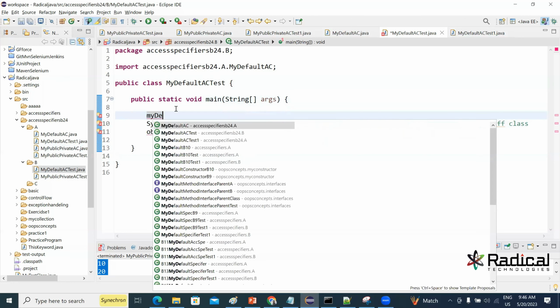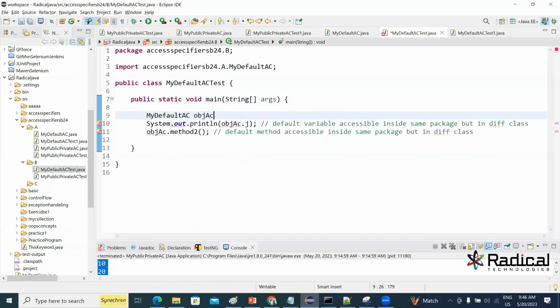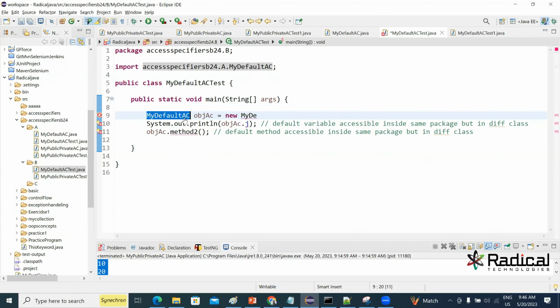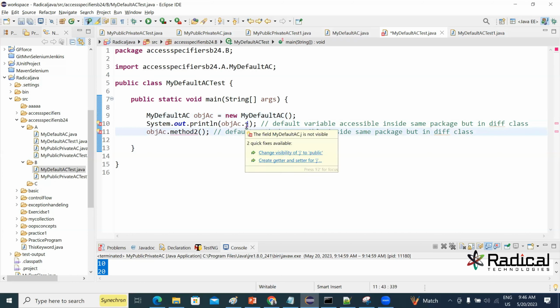My default AC which is equal to new, the object is created. Sorry, my default... It's taking some time to search my class. Fine, done. Now what is it saying? See, error, proper error there.